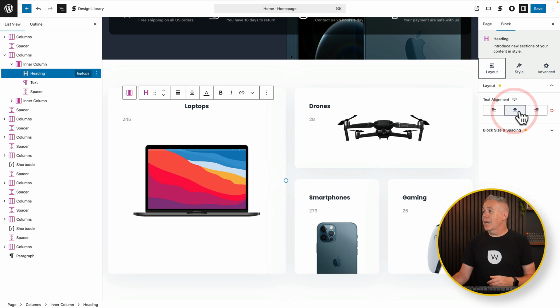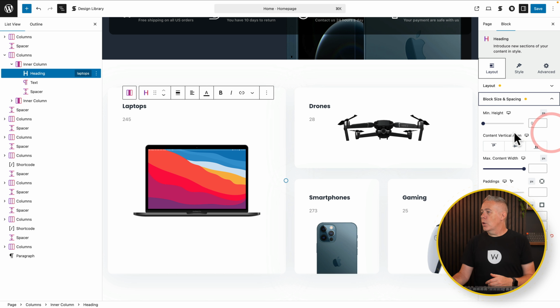So things like your alignment. If you're working with an RTL language, you can easily set this up to be right aligned, center aligned, left aligned. You get the idea. Your spacing and so on, there's a bunch of spacing options inside here. So you can already see, if you've worked with Gutenberg, most of these options are not available to you, or at least the more intermediate advanced options.